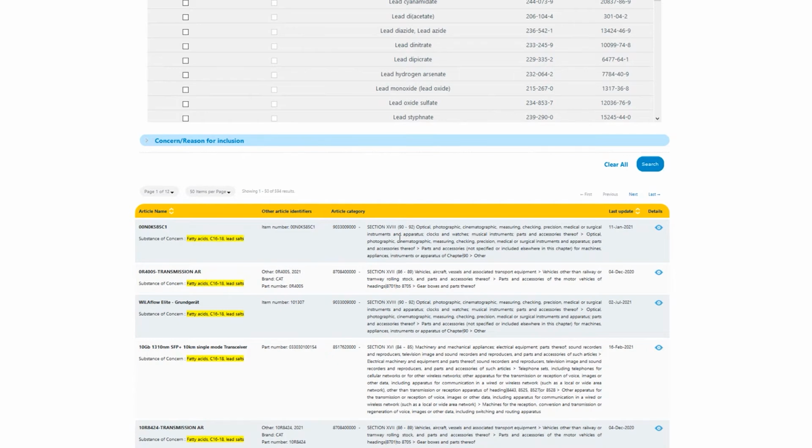Any search which is by a criterion not shown directly in the table will give this type of user feedback, so it's always clear why each article is returned by your searches.